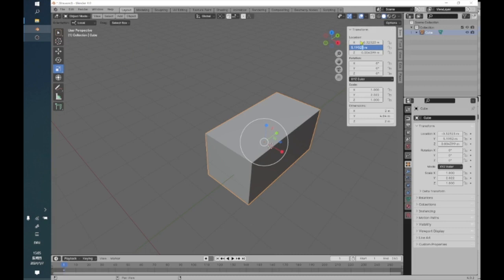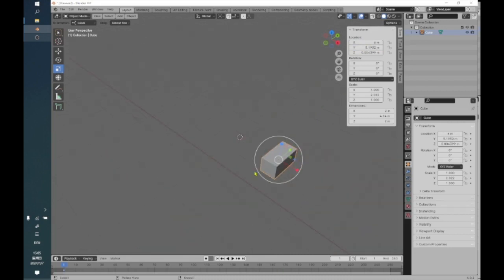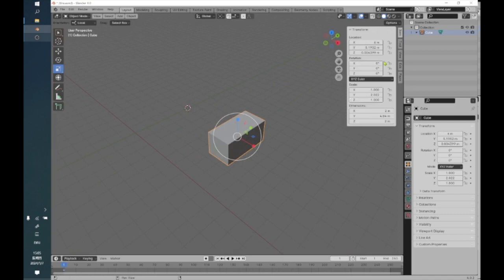You can move around the axes here. You can also enter some value here. You can just say 6. Oh, and then it's moving too far away. The same goes for the rotation. If I want to rotate exactly 90 degrees, actually, in some cases, it may be quicker to rotate like this.